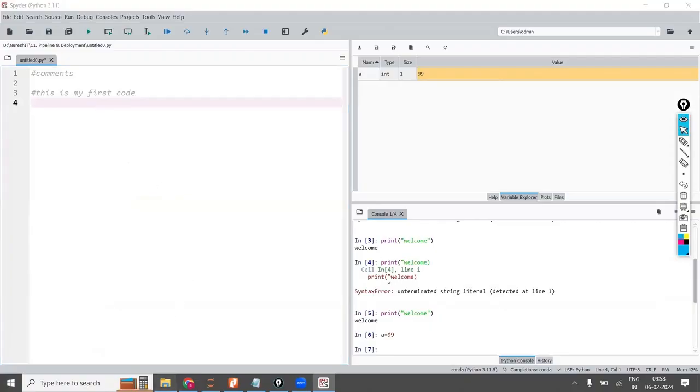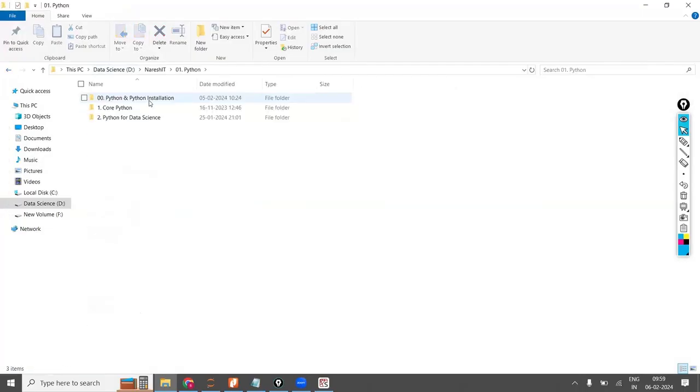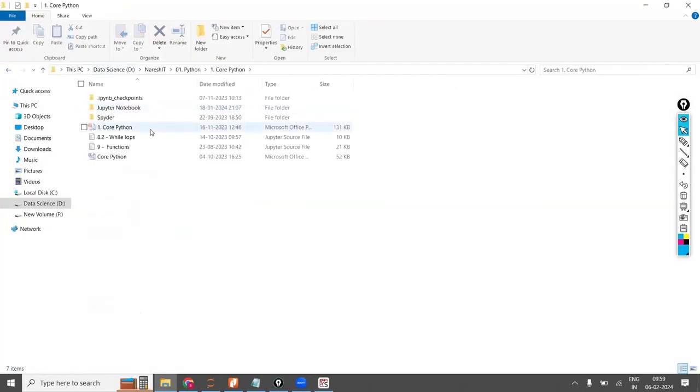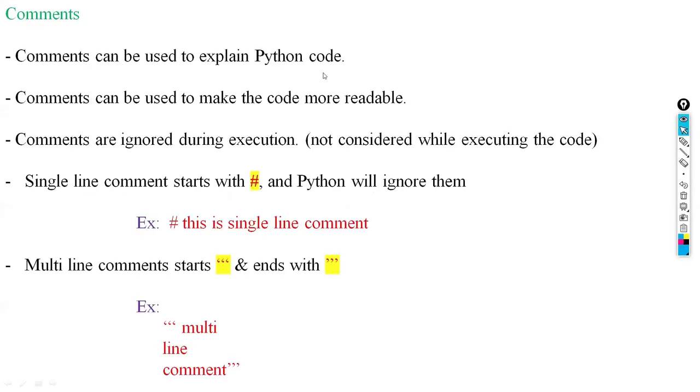So we are going to start the core Python. Within core Python, the first concept is called comments. Comments are used to explain the Python code. For what purpose have you written the Python code? To explain it in an easy way so that others will also understand easily.